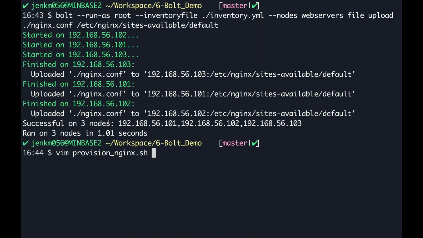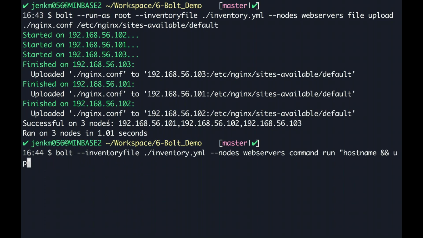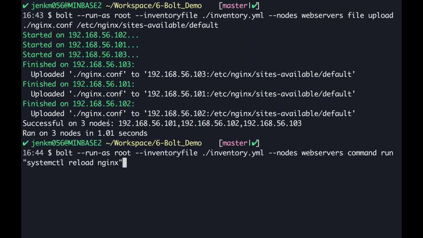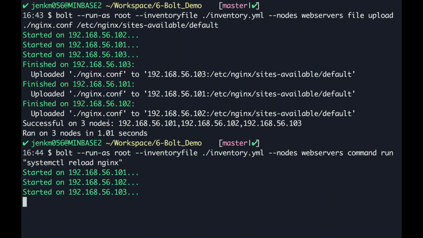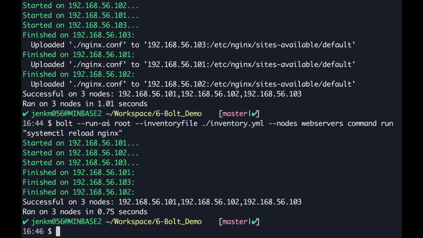So I'm going to go back to where I had a command. Didn't I have one that was run as root? Yeah, I'll just use this line here. We're going to run a command, and we're going to say run systemctl reload nginx. We could restart it, but essentially we just need to reload the configuration. So let's do that. Boom. systemctl doesn't give any output, so we don't see anything reported from Bolt. It just says that it was successful. It ran in less than a second.